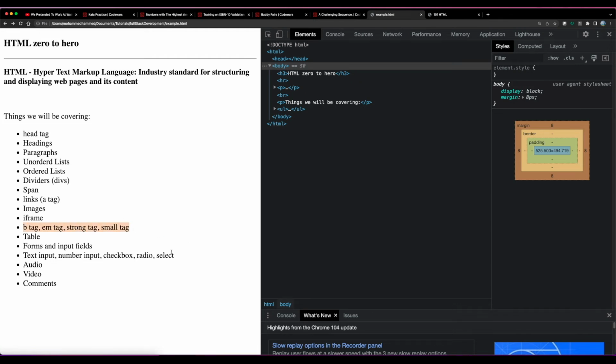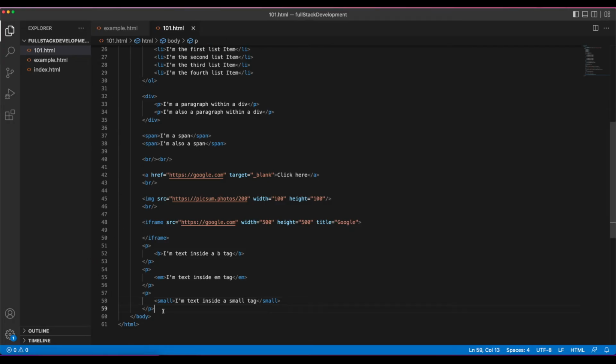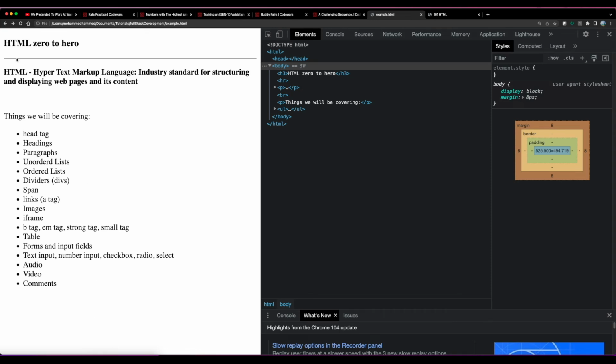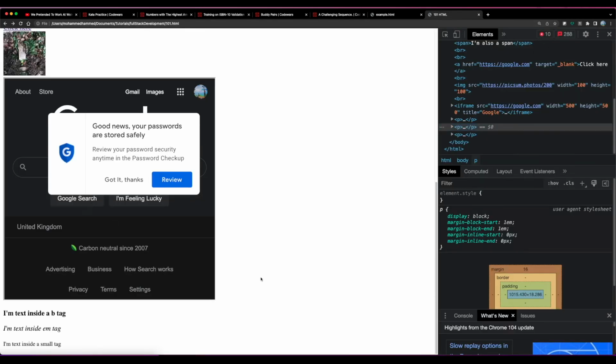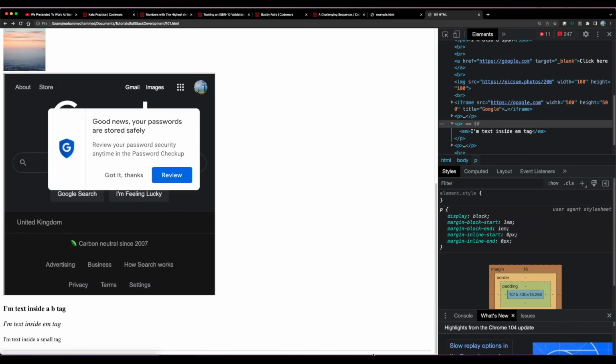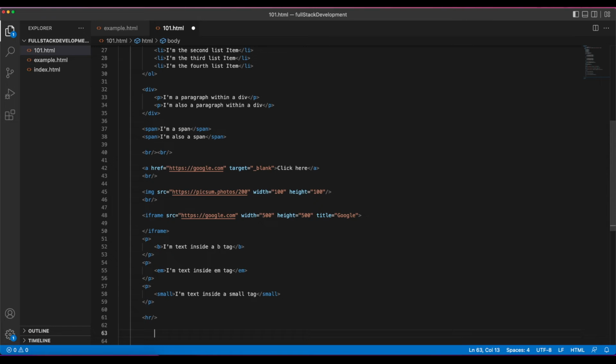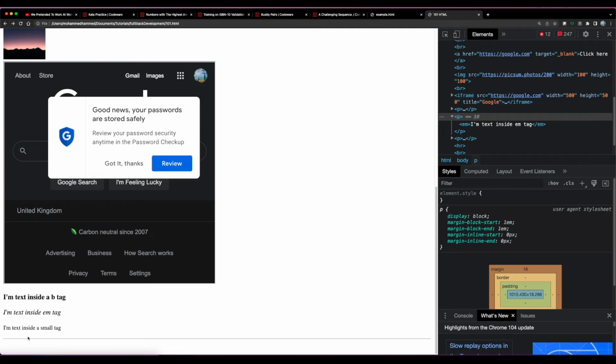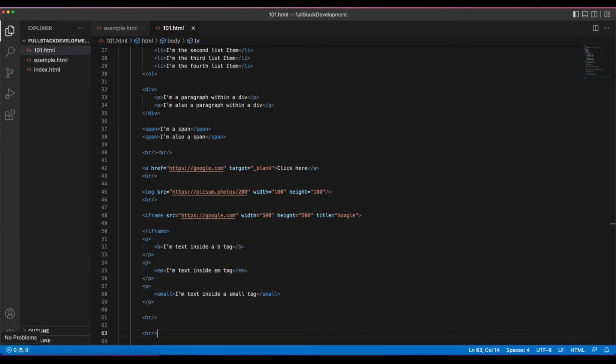Now to the more interesting parts. We've got tables, forms, text inputs, audio, video, comments. So let's start with table. For the tables, let's put an HR between all of this. An HR is basically a line. As you can see at the top here, we've got a line. This will do the same down here. At the bottom, you see there's a line, just so that we can separate things. And I'm going to do a new line here. So this is literally just a line, and then this is just some spacing. The BR is for spacing, HR is for a line.